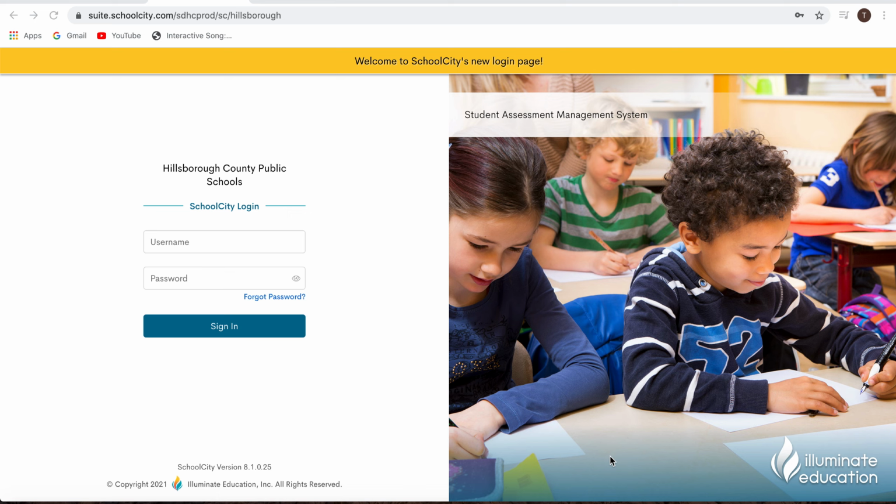Immersing yourself in learning about School City. First things first, you've got a new login page here. You can access this through your school computer, or if you need to, you can go into Canvas and get the link, and we will also be providing the link for you too. Your username is your Lawson, and your password is your regular password that you use with your Lawson number.